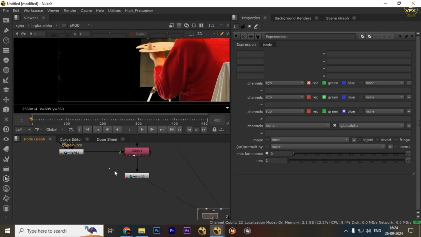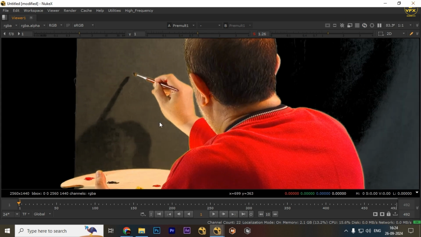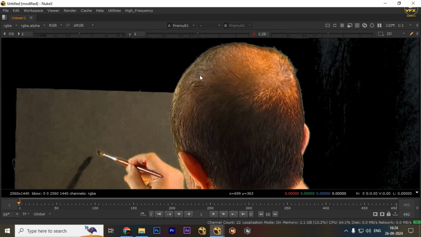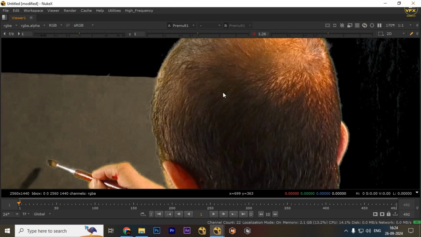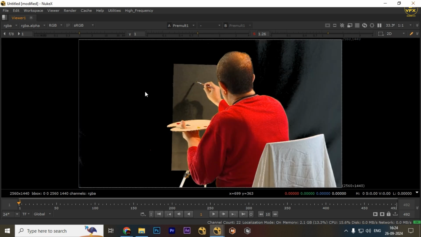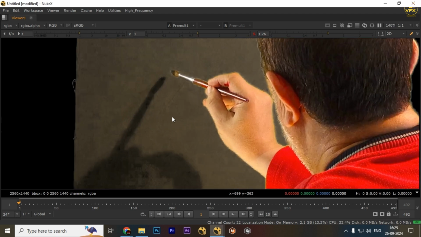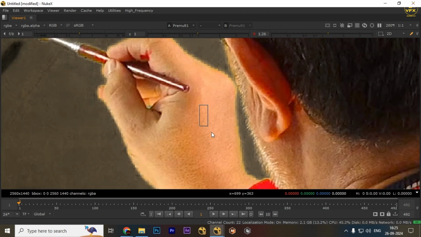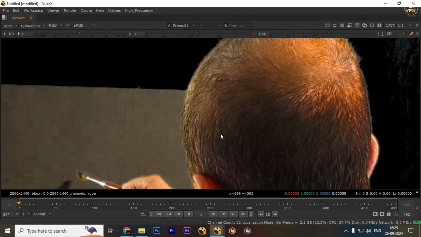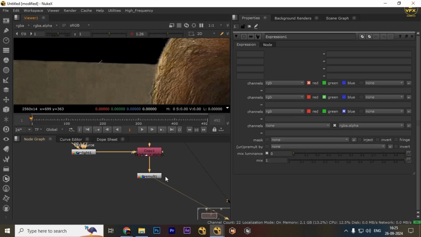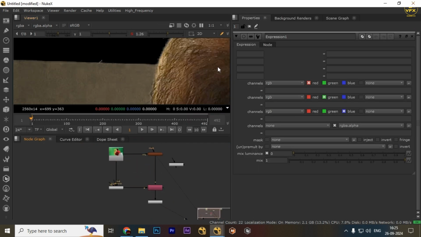Sometimes we have to take another hue correct node to suppress this green spill. In rare shots we have to do some extra despilling. Like this, I'm getting some little warm tone, and I need to suppress this greenish, as a requirement for the shot. So we take a hue correct node and refine the spill.